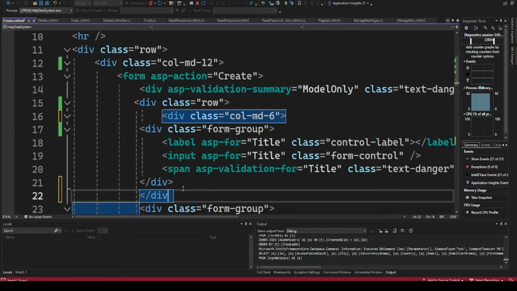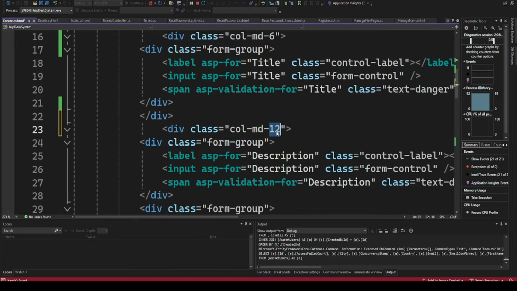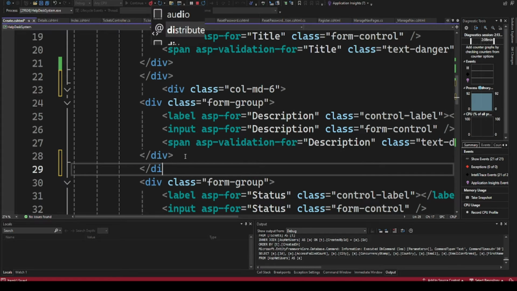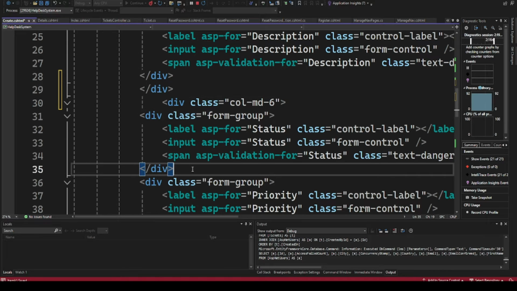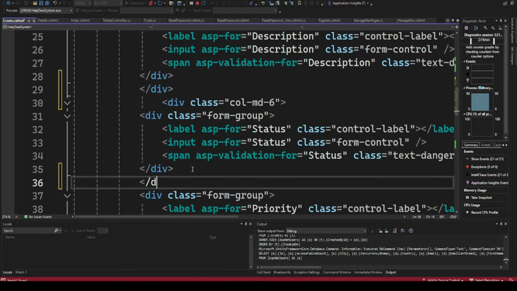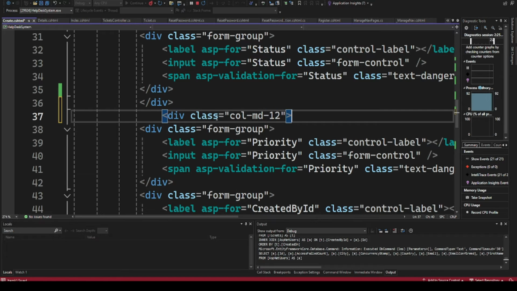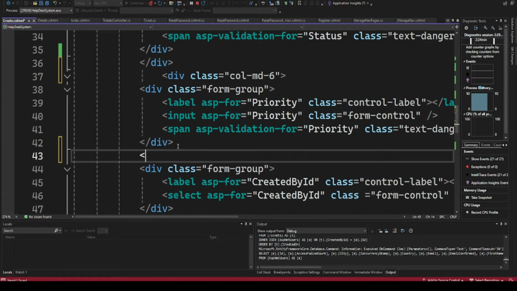So I'll do that. If I close it, come back here, also do div, then I do here 6. Then I can close it. Then I can also do here div 6. And I can close it. Then I can also do here div 6. I can close it.